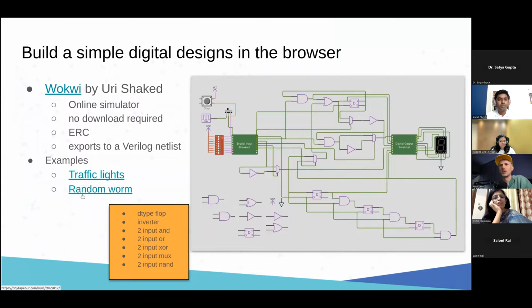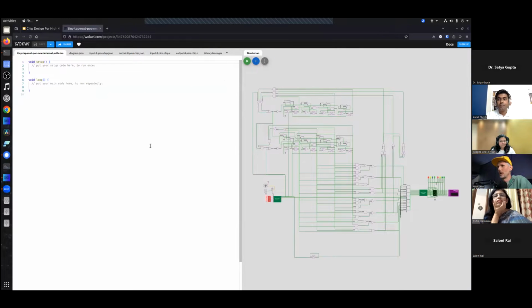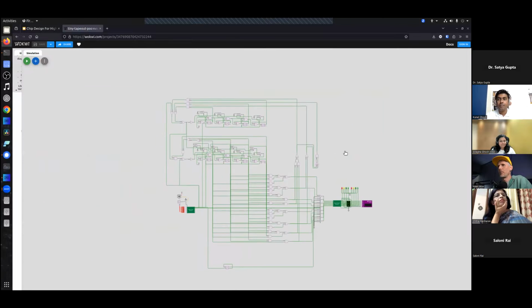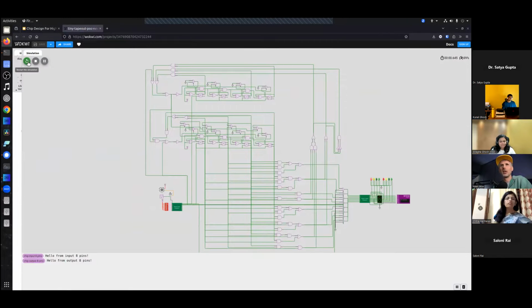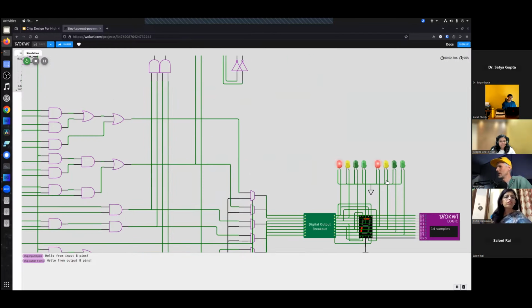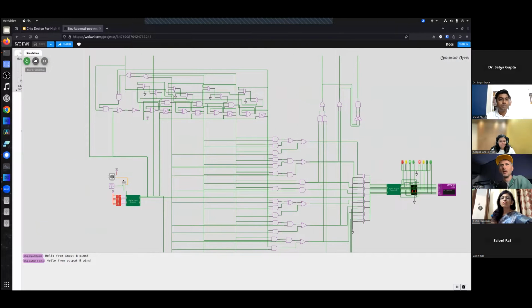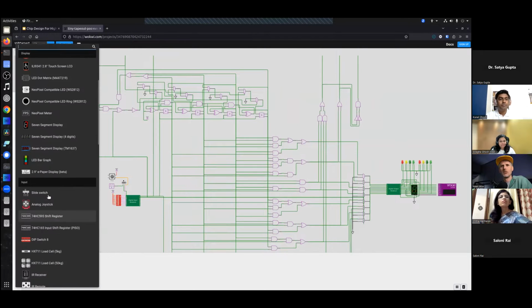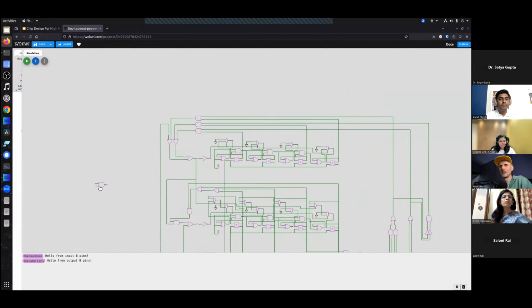Maybe I'll just give you a quick demonstration. So if we can go here to the Wokwi project. Here's a project that is doing traffic lights, and I can start the simulation here. And then down over here, we can see the traffic lights are running through the red, yellow, green. And I can build my circuit by dropping in components like this. An AND gate, for example, a very simple gate. And I can wire it up by drawing wires in my browser.